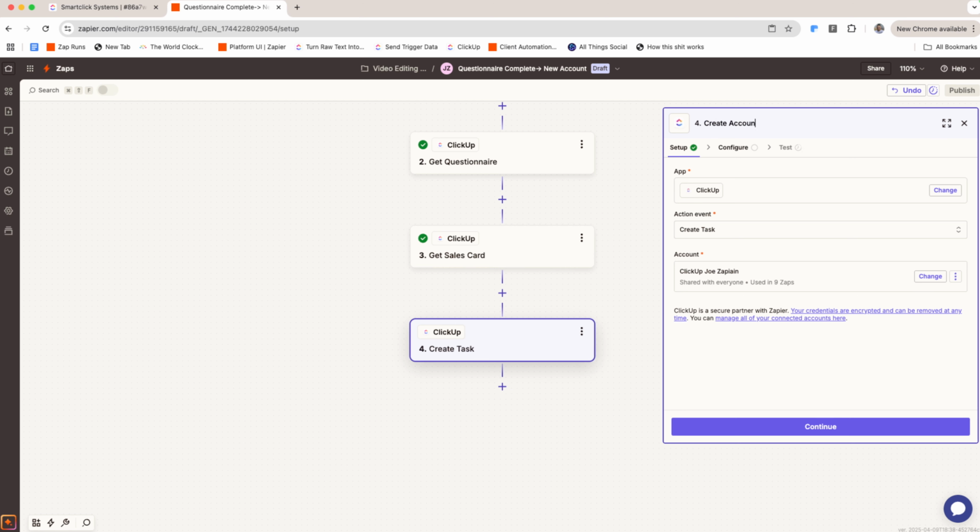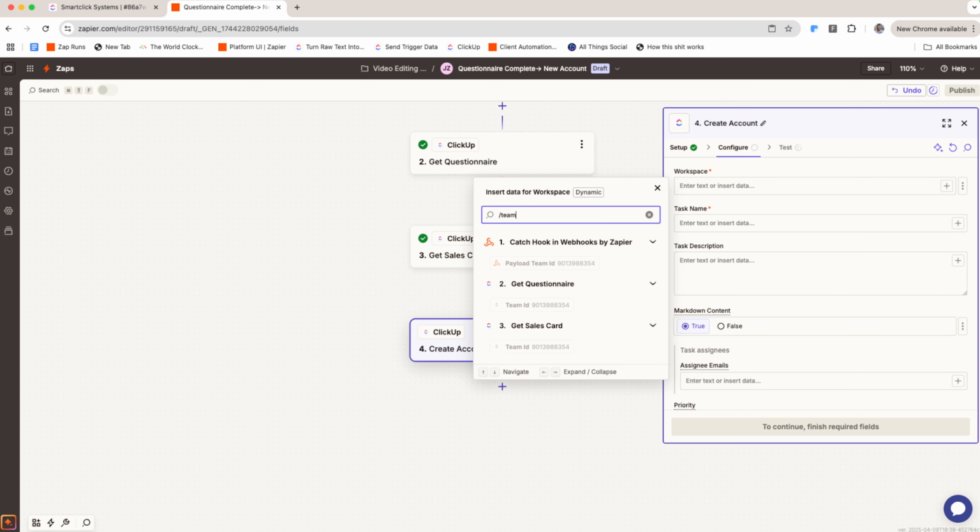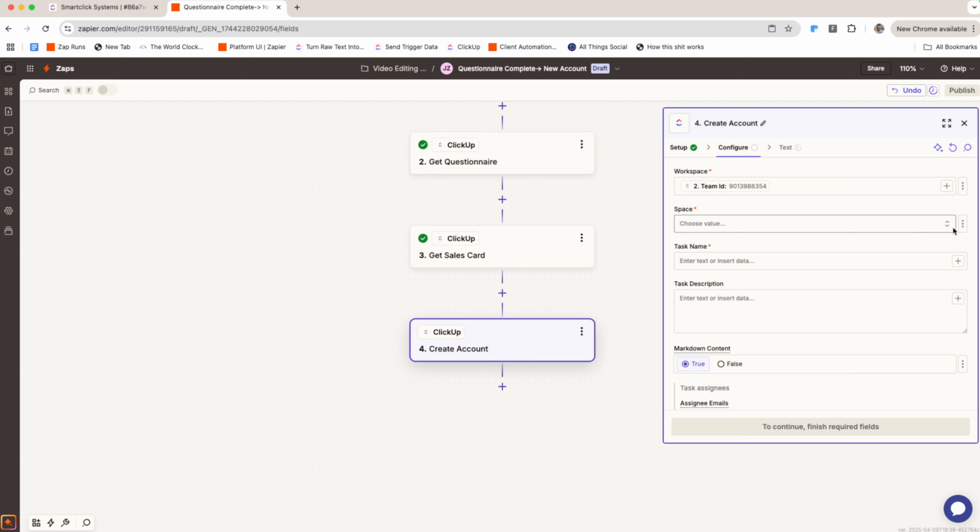Create account. We're just renaming that Zap step so it's clear what we're doing when we come back to look at this. We're going to now select the workspace we're working in by going to custom. We're going to do / and we're just going to search team ID, and you can really select any of these. And then we're looking for space.